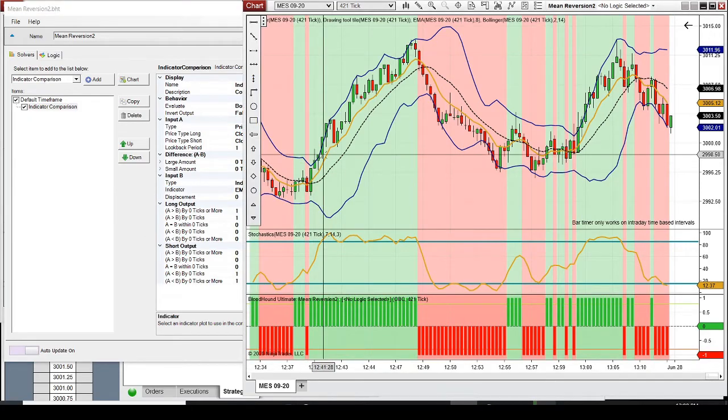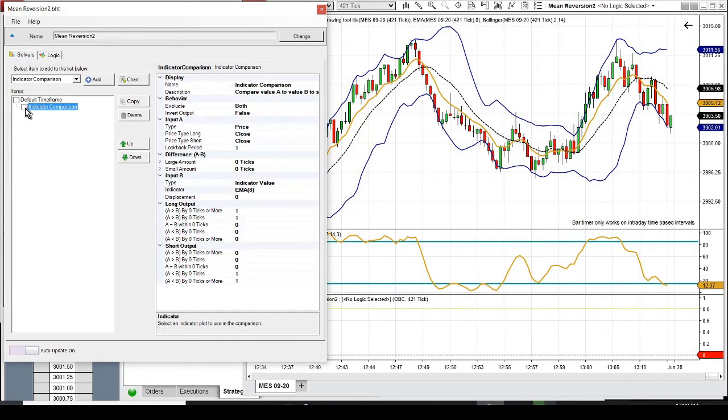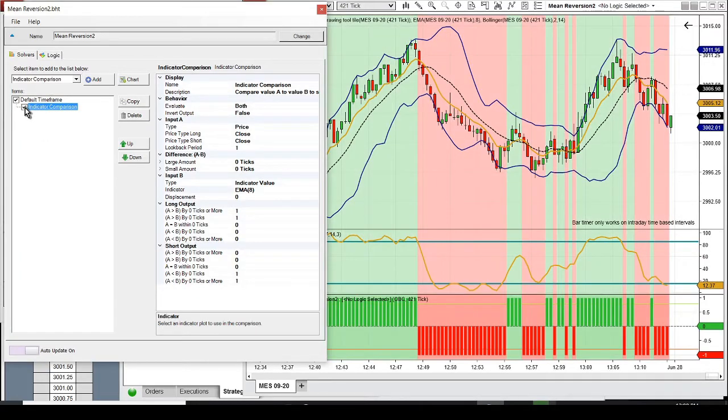As you can see, the signals are showing already. Notice how the checkboxes are checked. If I uncheck it, the signals will disappear. This is helpful for troubleshooting in the Solver tab. We want the signals to be opposite of what it is showing, so we will change the invert output to true.